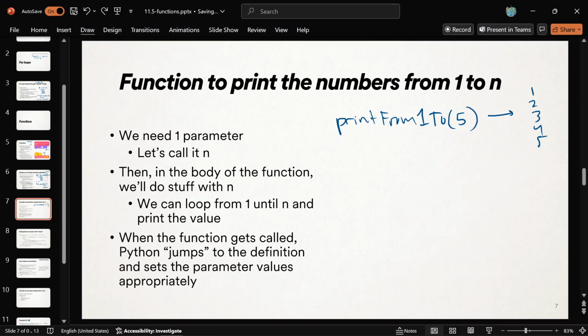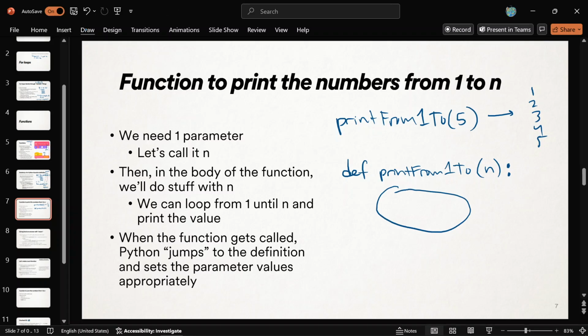And so our function's going to look like this. It's going to be like def. Let's make the function, define it. Its name is print from 1 to, and it takes one thing whenever it gets called. And so I'm going to give a name to that one thing, n. That's my parameter, all right? Colon, and then I have a body, and I will print, using that n variable, all the values from 1 to n. I'll use like a loop, okay? Is that making a little bit of sense?